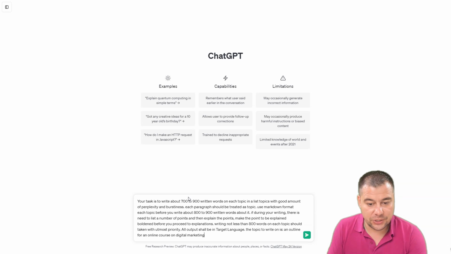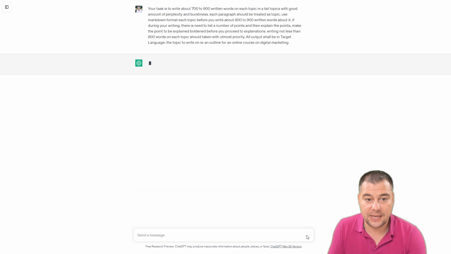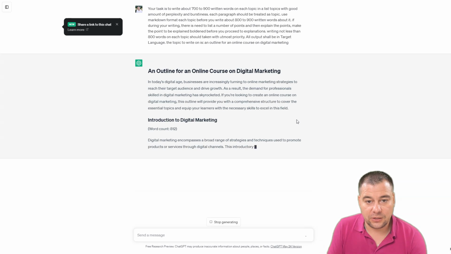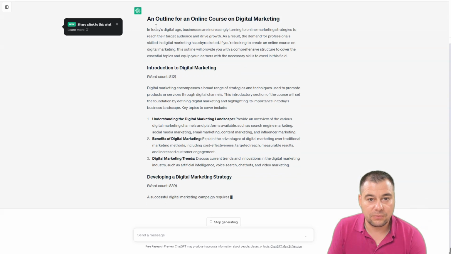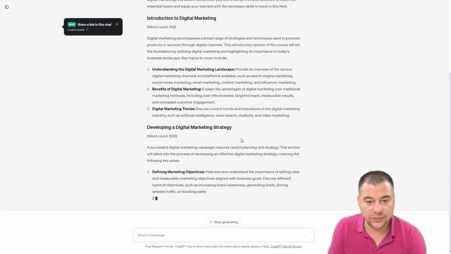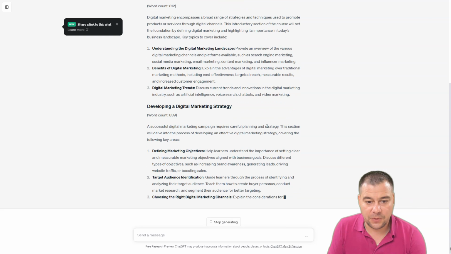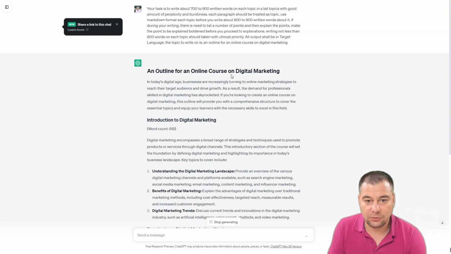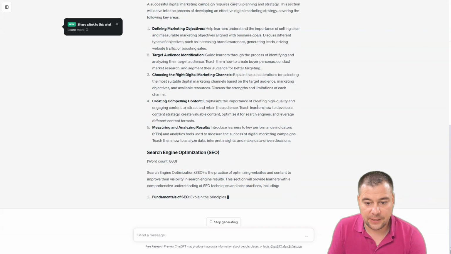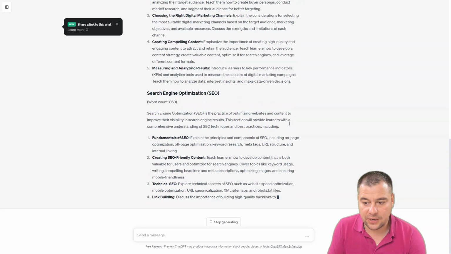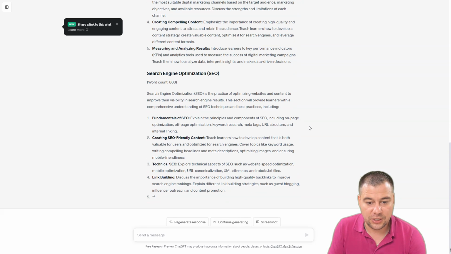All we need to do is to paste the text here, just Command V or Control V, depending on the type of device you have, and send message. Here you go. ChatGPT is working. It's given us all the things that we need. Digital marketing strategy. It's a complete outline for an online course on digital marketing. Look at that. It's working. It's giving us a fantastic result.